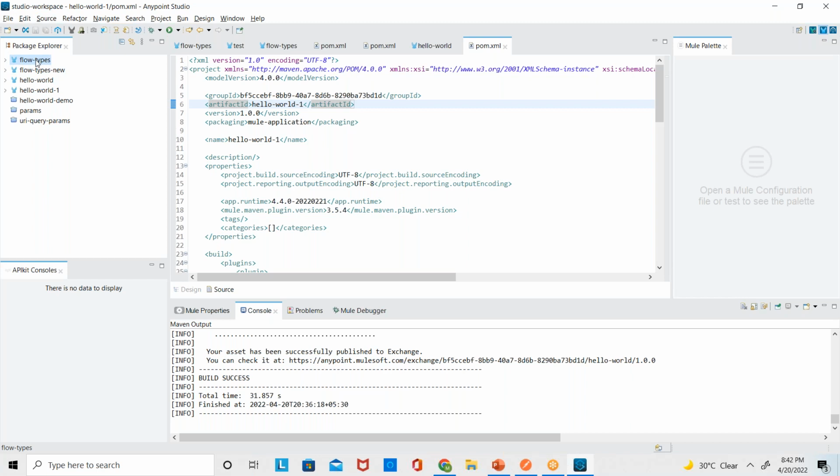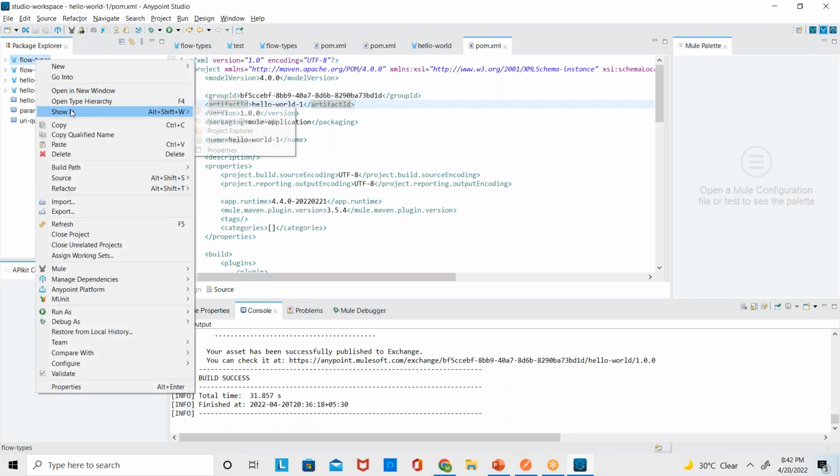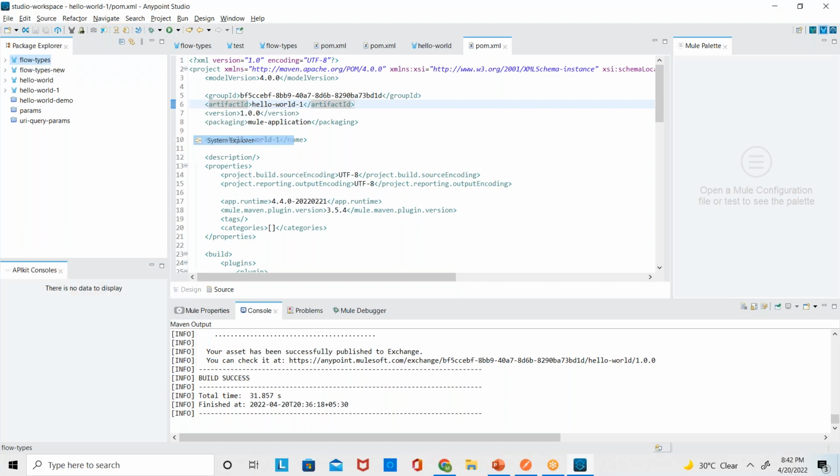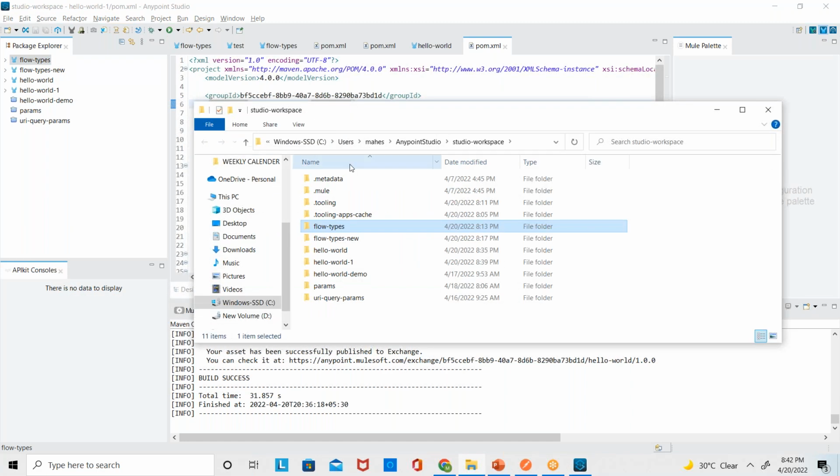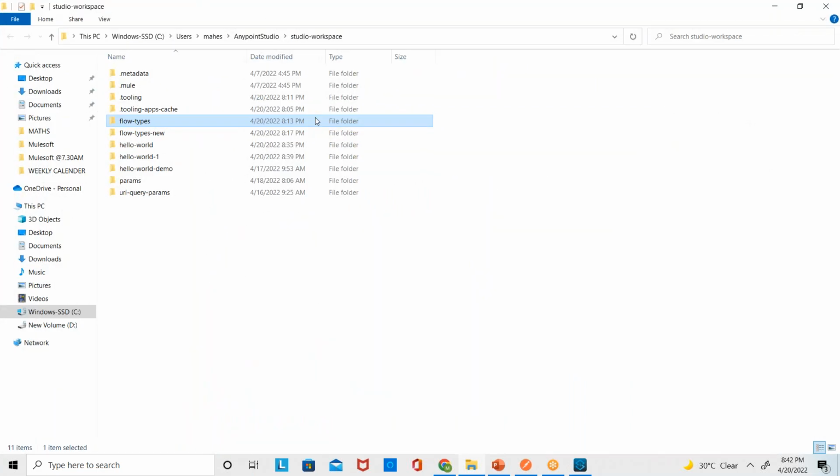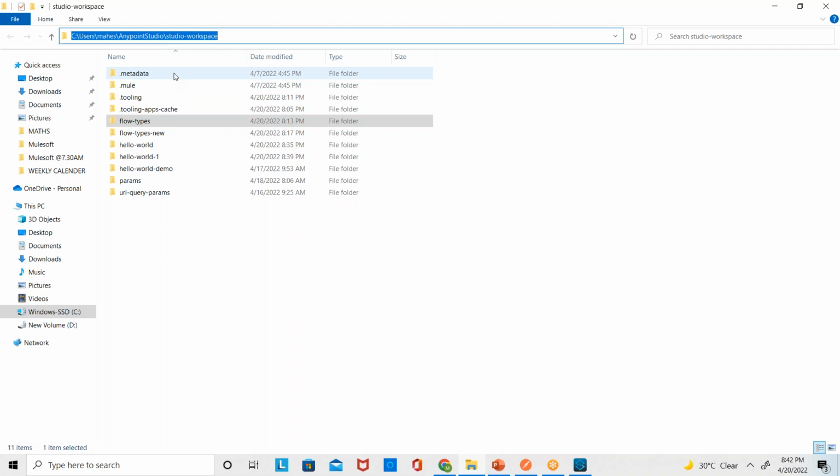But how to go to that? Right click, show in System Explorer. This is the location. Under C, users, Mahesh, Anypoint Studio. I already told you this is not the best practice, right? I told you to keep your workspace outside the Anypoint Studio folder or in D. But I selected the default that Anypoint Studio suggested. That's the reason I got this workspace.